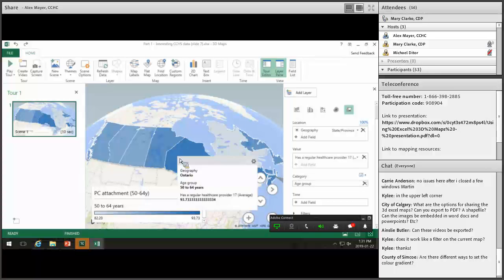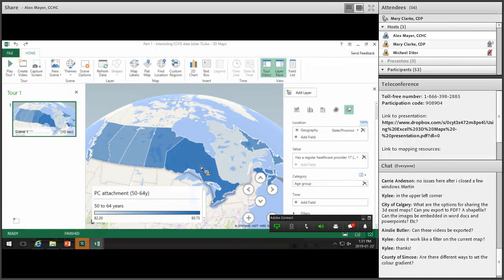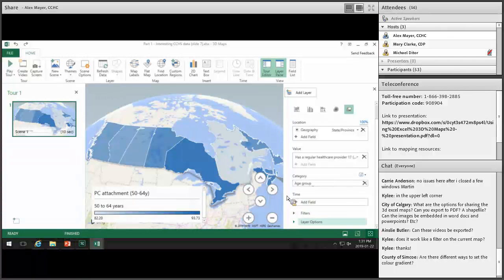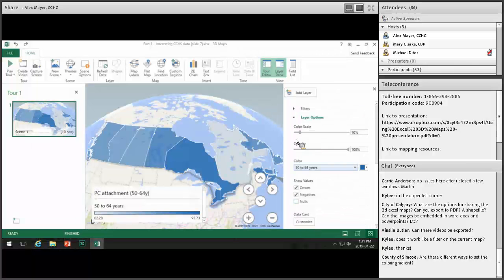Okay, I'm going to just take one more quick question before we get going. On the next part is a question about the color gradient. Can you just sort of show how do you change that color gradient that's on the screen? Great.